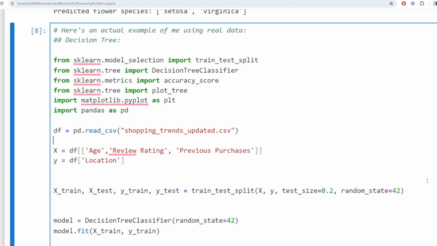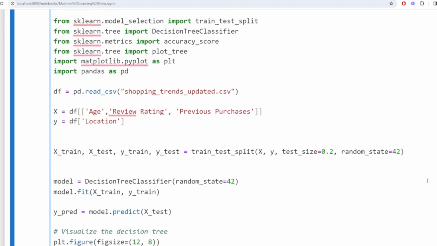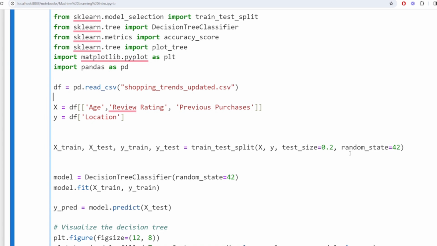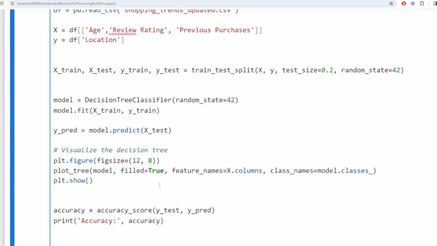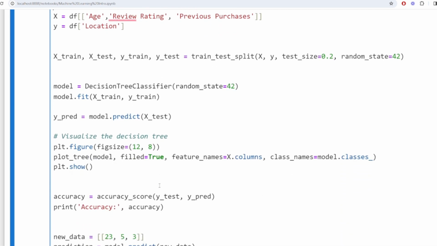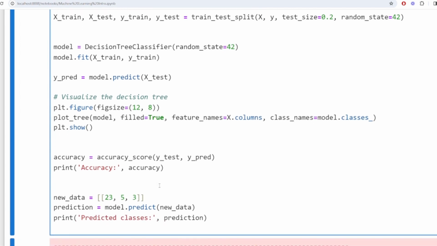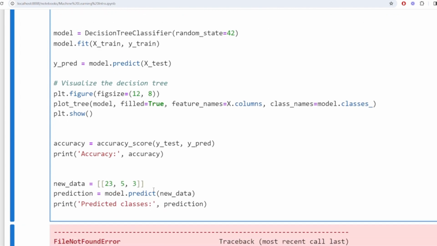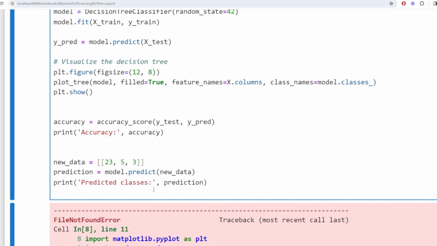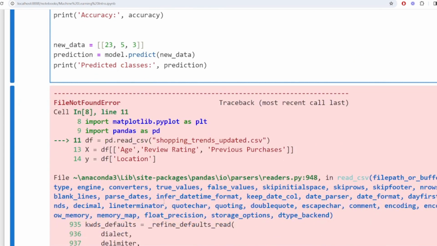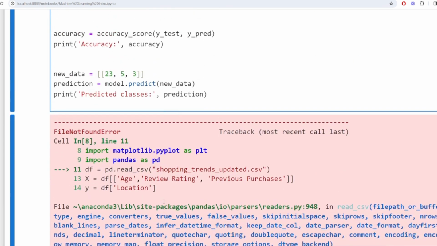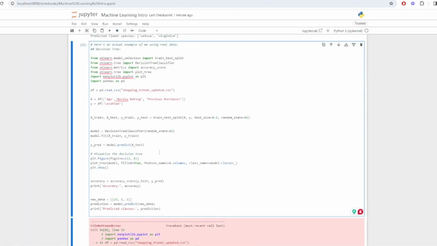So following the same train test split with the 42 and 20%, fitting the decision tree to the model and training it on the training data X and Y, we'll get a prediction, visualize it, and then when we print the accuracy score and give it new data, it'll give us an actual value. Now you'll see this won't run if you don't have the actual CSV. Luckily I do, so let me import that into my folder and then it should work.